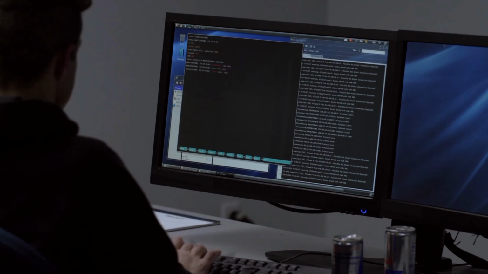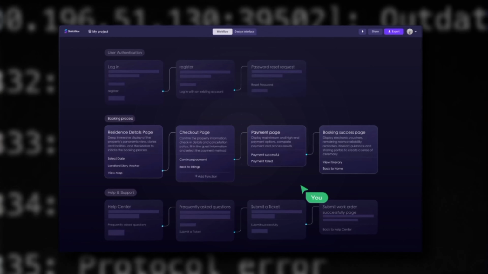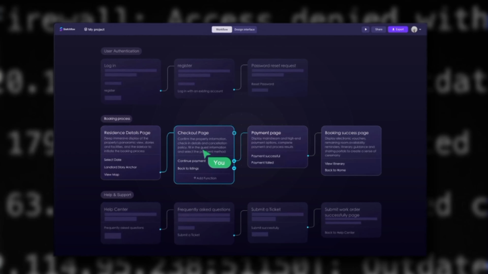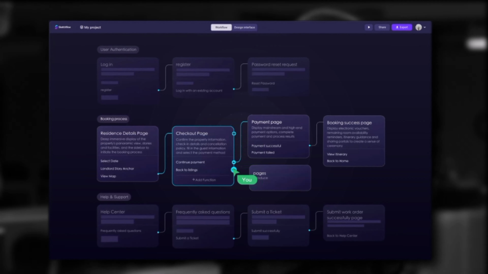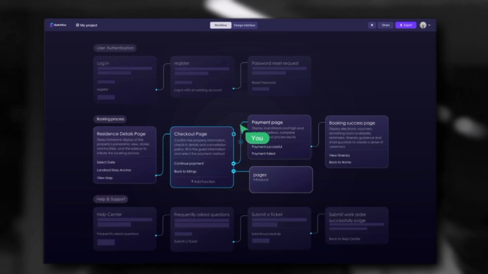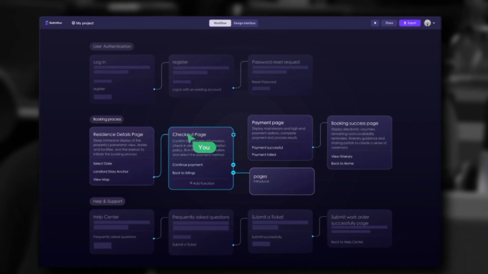Unlike most design tools that only create static pages one at a time, Sketchflow starts by mapping out your entire project workflow, then instantly generates every page you need. The result? A complete, connected project that feels real from day one.